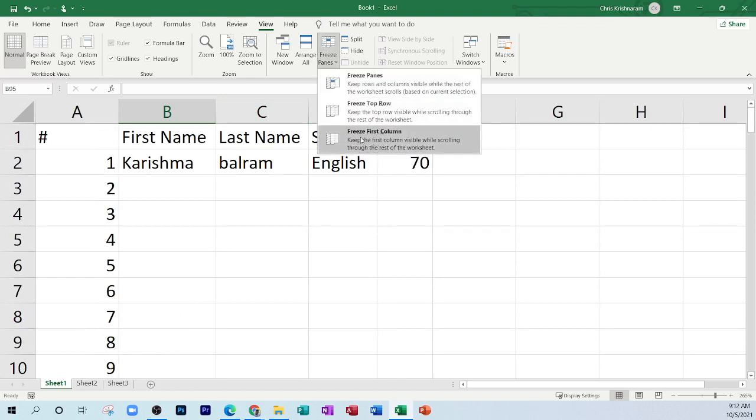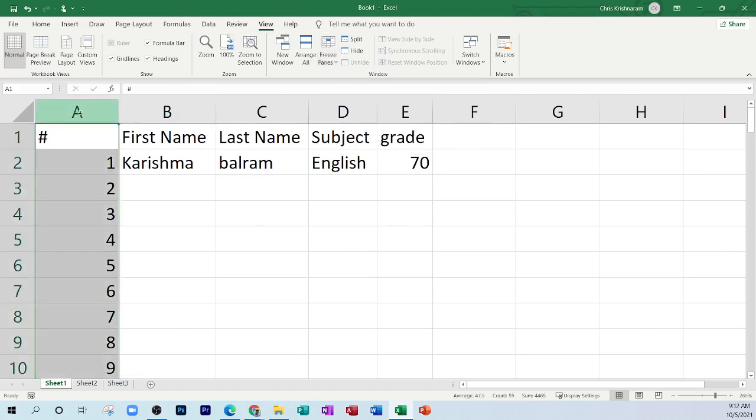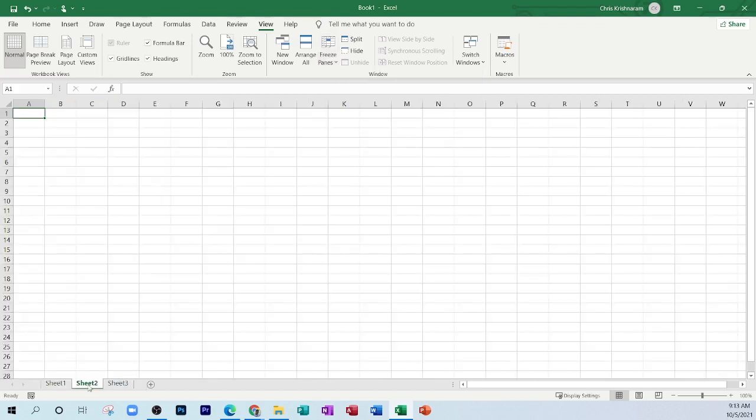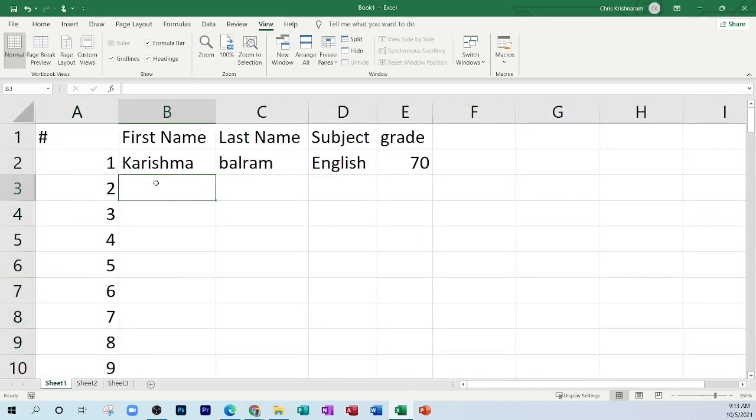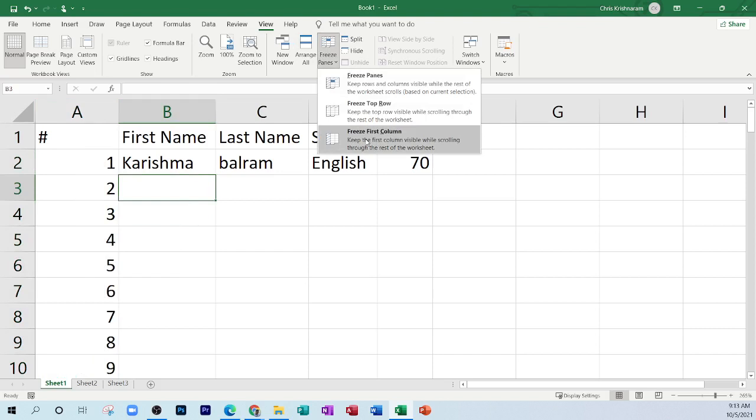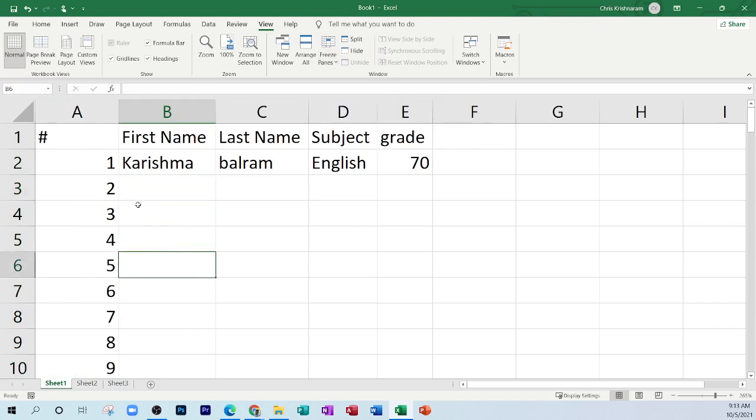Now the last option, which is named freeze first column, is to freeze the first column. Well, this is straightforward. The first column is going to be column A. So no matter, once again, whatever sheet you open, column A is always that first column. So the last option of freezing the first column is always going to freeze column A.